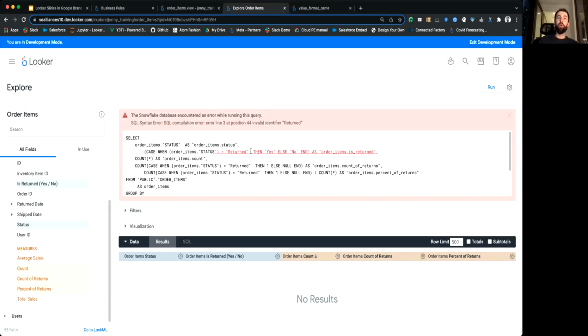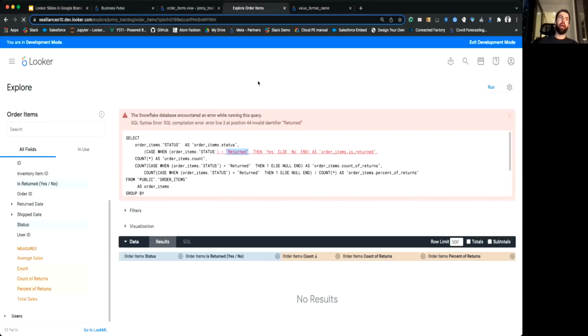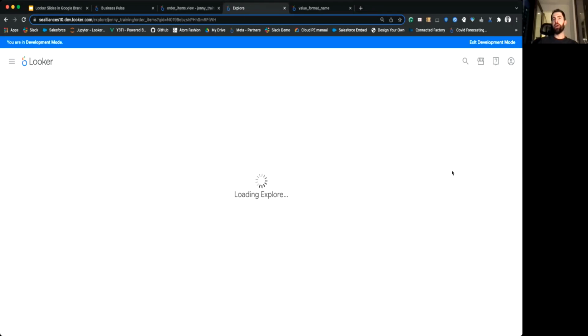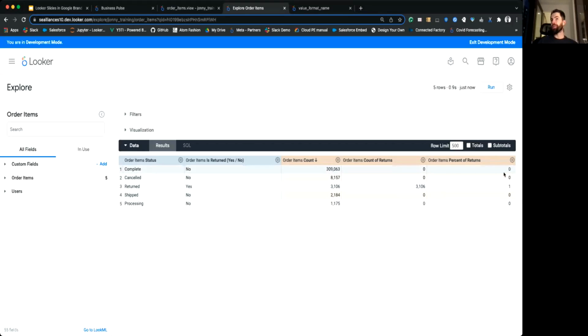What I now know is that actually for Snowflake, I don't need double quote marks, I need single quote marks. So let me come back here, make that change, save, and refresh. And now we should see beautifully working queries. Awesome. And so we see that our yes no column is returning yes for the returned items. Perfect. It's only counting those, and the percent, not very helpful at the moment, but is looking like it's doing the right thing.